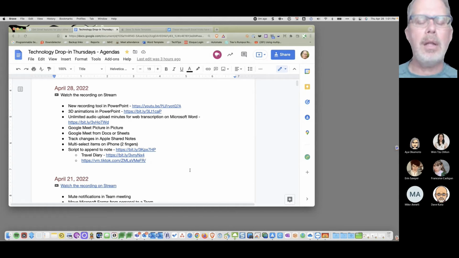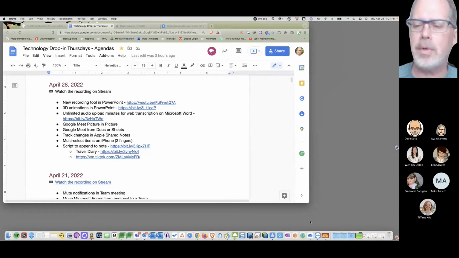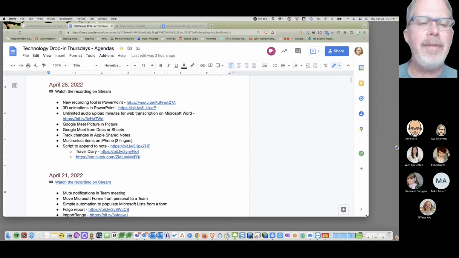I personally am not a huge fan of PowerPoint, but lately I've been finding some really cool functionality, so I thought I would show you some of that. And then Google Meet has some really cool stuff. And for the Apple users, which I know there are some of us, I'm just going to show you some really cool shortcuts that I've used over the years. They're really handy.